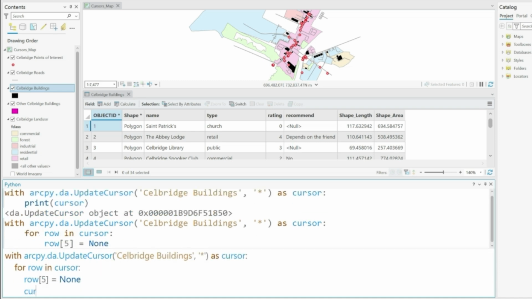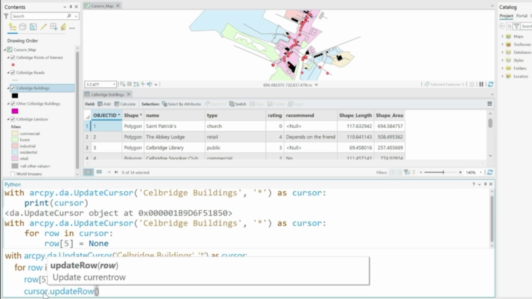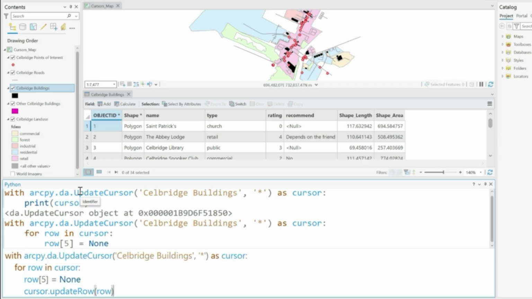We'll add in our cursor.updateRow, and we need to supply in the row that has been updated. Before running this, there's something I need to show you, and you need to pay attention to this.